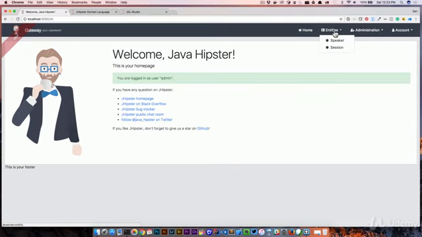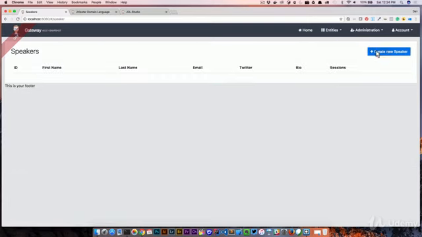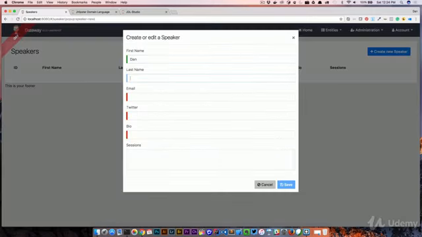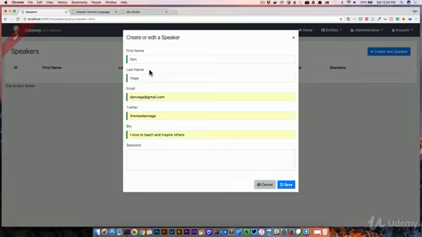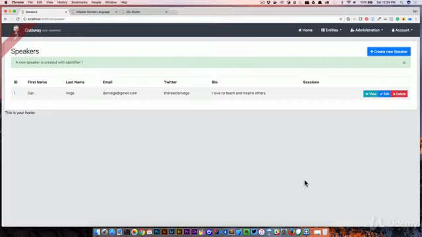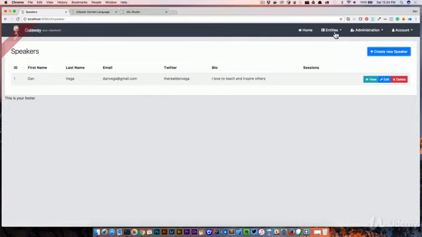So we have the front end pieces that make filling out this information possible, and then we have the conference microservice that holds our Java classes, our backend classes, to be able to save these resources. So let's go in and create a new speaker. We'll say Dan Vega, the real Dan Vega. We have no sessions at this point, so I'm just going to save this. A new speaker was created with identifier 1.